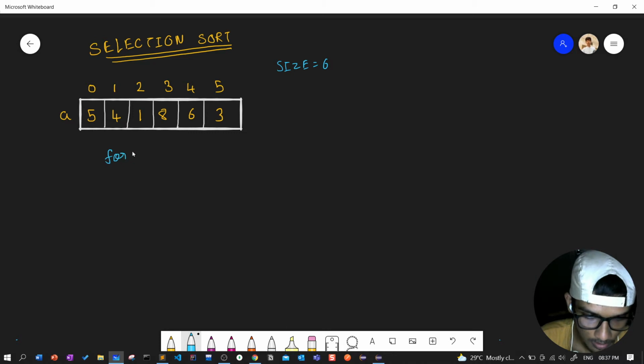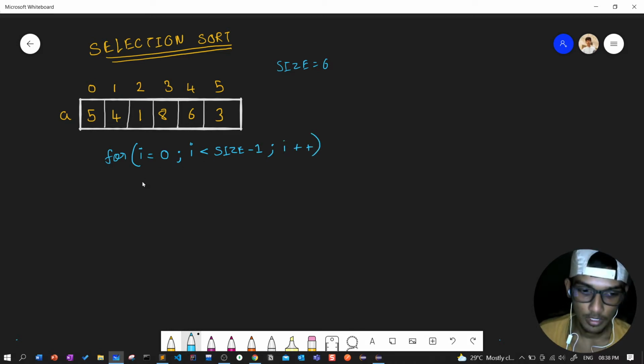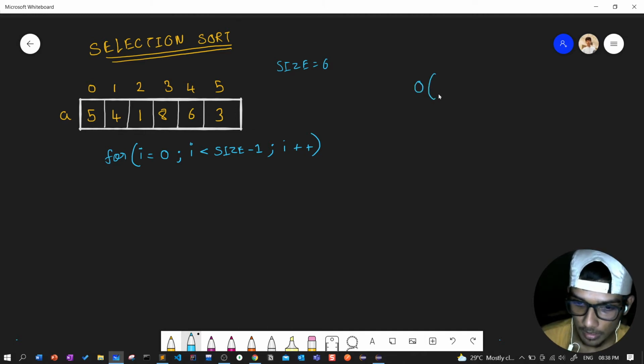First, for traversing, I'm using a for loop with i equal to 0. Next the condition is i less than size minus 1, then i plus plus. Next we'll be assigning the min element. That means we are comparing two elements, so we need two for loops. That means this algorithm has a time complexity of big O of n square.